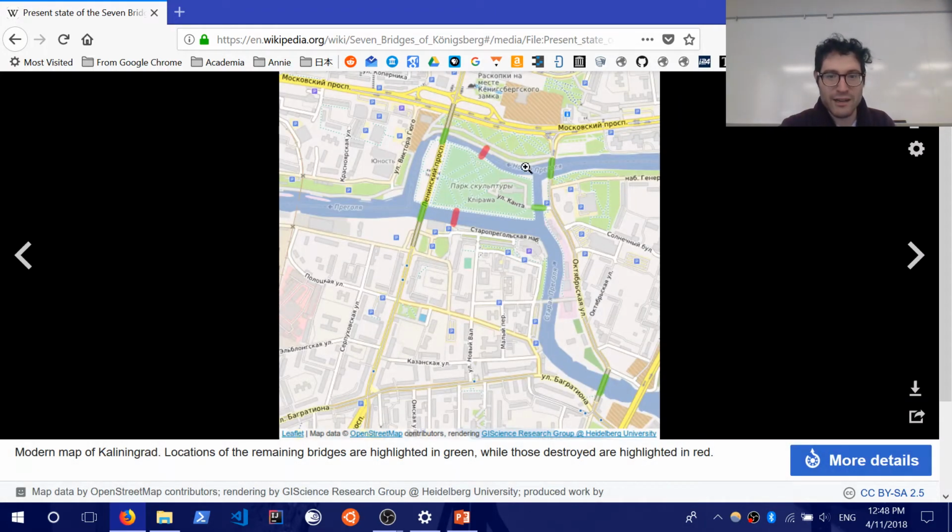Those destroyed are highlighted in red. Those remaining are green. So 1, 2, 3, 4, or let's see, 1, 2. Can you solve it? It's just those with those wiped out. It's just a circle. 1, 2, 3, 4, 5. Yep, you can solve it. Go here, go here, go here, go here, and go here, and end up in the middle. You've crossed all 5 bridges, right?